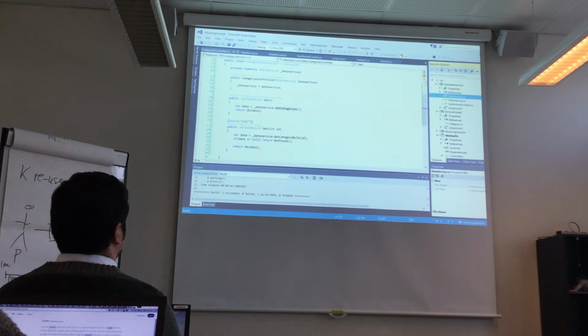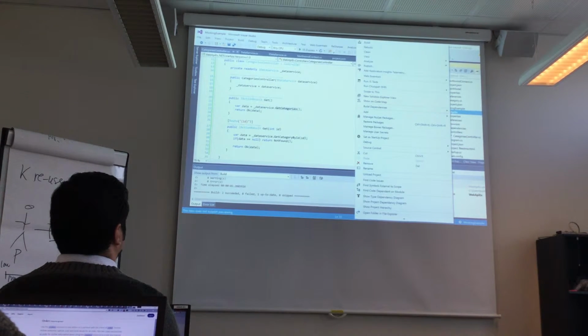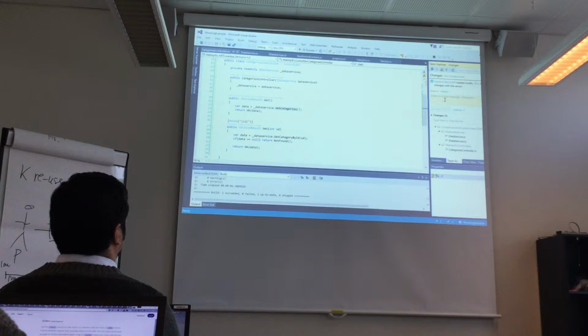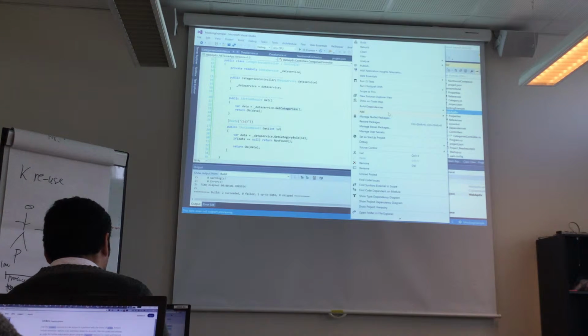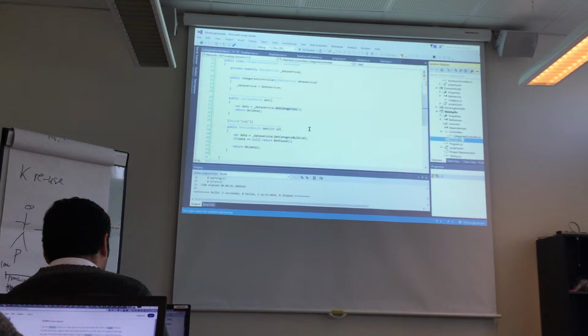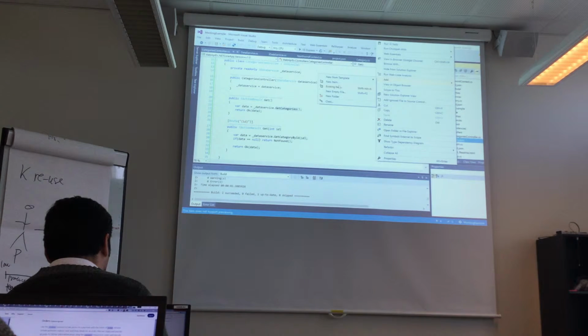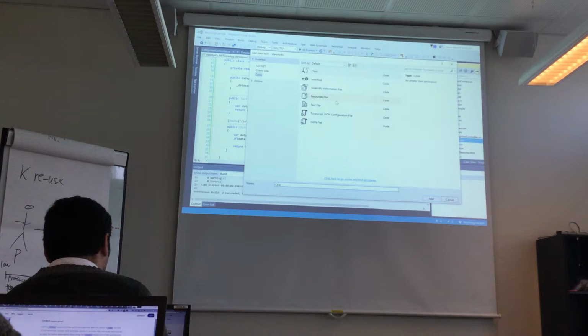In order to do that, I normally have a folder here. I will create a new folder called View Models. And in that one, I create a new class. And I call it Category View Model.